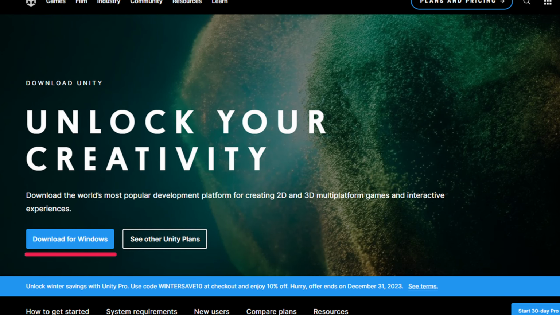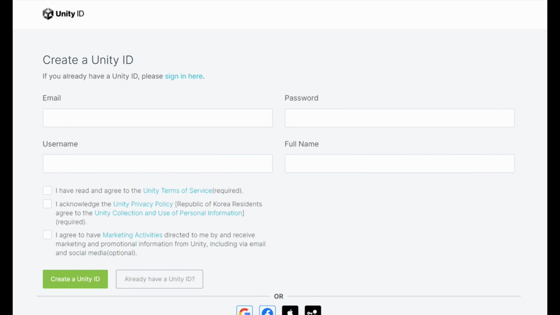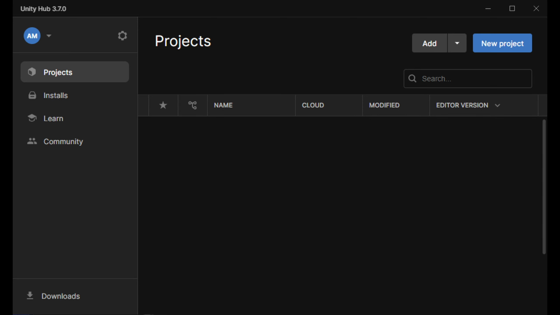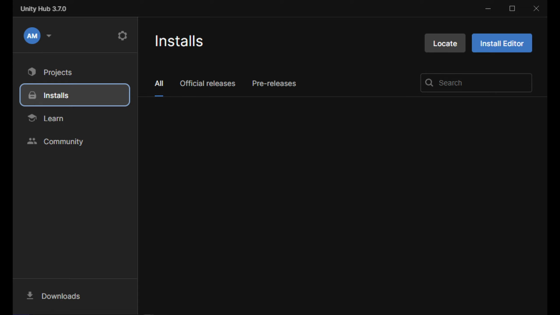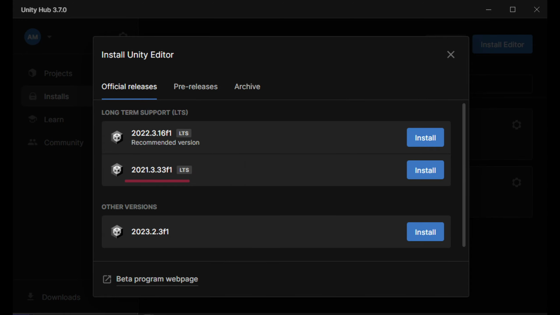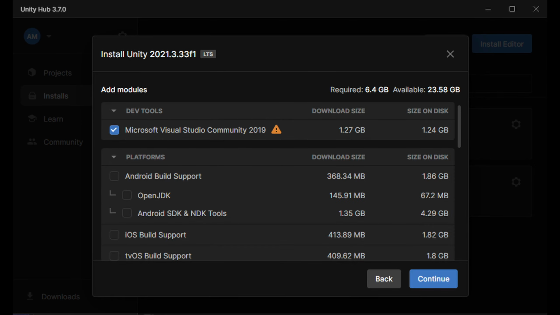Firstly, we want to install Unity. You need to download Unity Hub, a platform to manage different editor versions. Create an account and organization. Then open Unity Hub, select Installs, and install any version. I recommend LTS 2021. If you don't have Visual Studio, add it to installation.